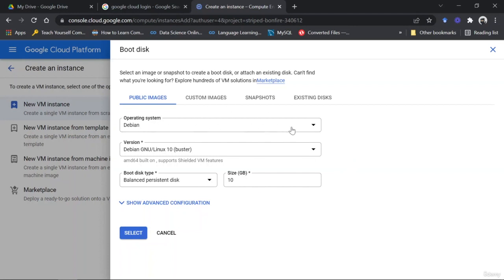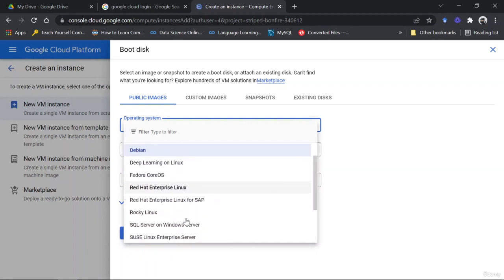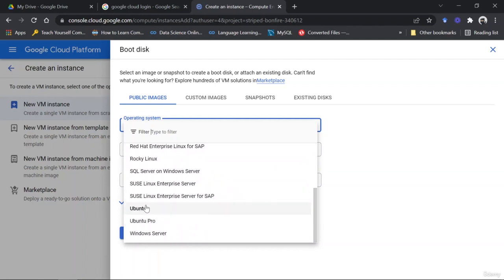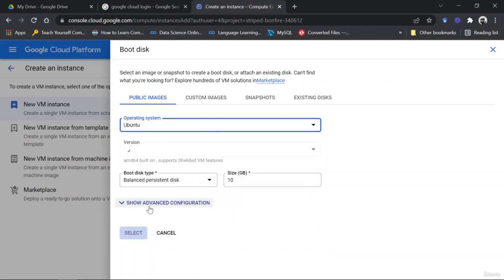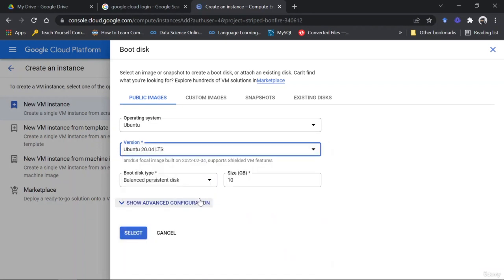So what I would do is, in the operating system, I would search for Ubuntu. You can see we have different kinds of OS right here, right? Now I have my Ubuntu, I have my Windows too. So I'm going to go with Ubuntu. Then it would tell me what versions of Ubuntu they have, which is 18.04, 20.04, 21, and minimals. Okay, so I'm going to go with 20.04 LTS. Right. So if you want to increase the size, you think that 10 GB might not be enough, and you want more, you can just type in, let's say, 100,000, anything. I'm going to go with 10.